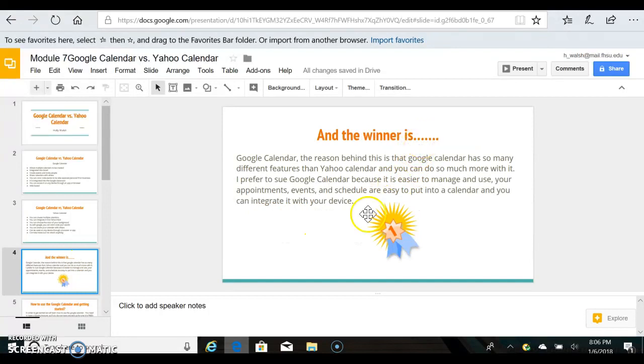And the winner, for my choice, is the Google Calendar. The reason behind this is that the Google Calendar has so many different features compared to Yahoo, and you can do so much more with it. I prefer to use Google Calendar because it is easier to manage and use. Your appointments, events, and schedule are easy to put into a calendar, and you can integrate it with your device.